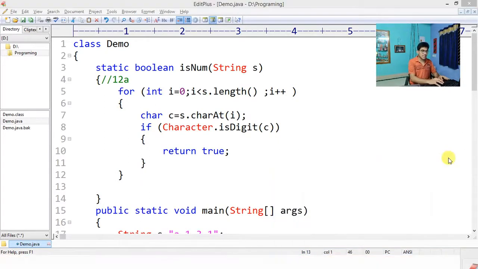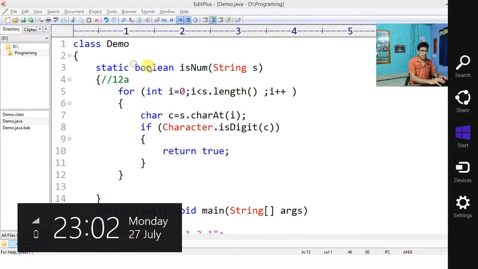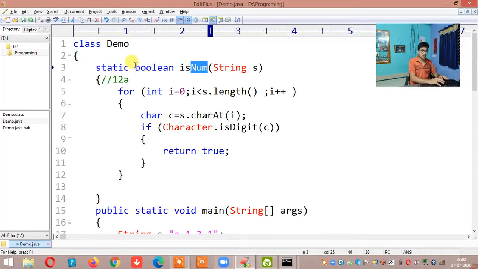It is telling that, hey, you have promised that this isNum method is returning boolean type, but where are you returning? You are telling, hey, I have returned one boolean value, but now the compiler is telling, no, you have not returned. You are not careful, you have returned this statement on some condition. Don't you think I have written this inside the for loop?